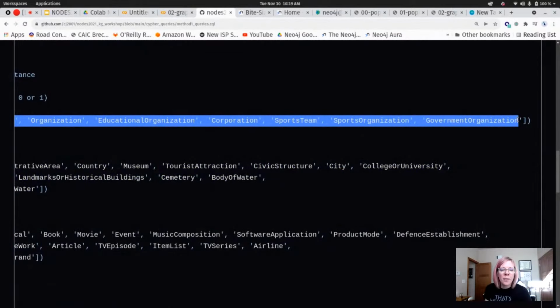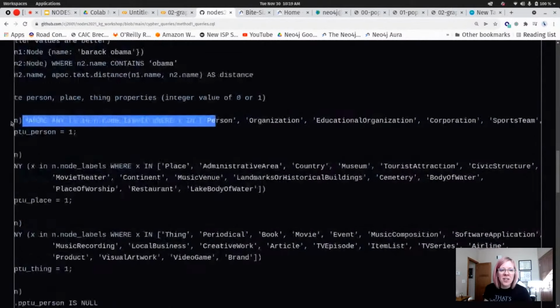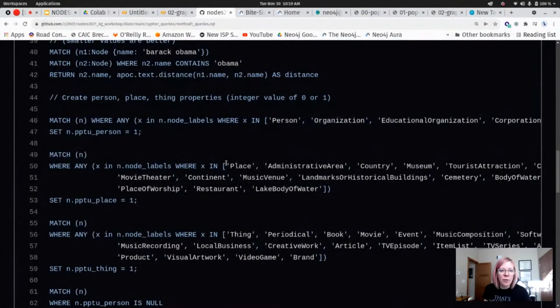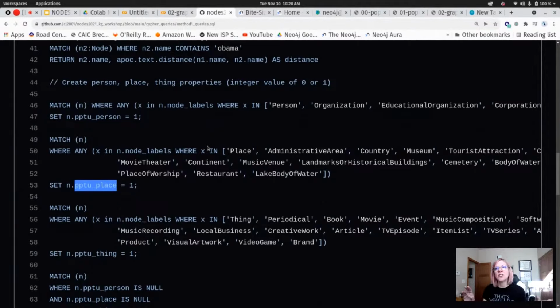I've manually gone through and created lists like place, administrative area, country, lake or body of water. These were the things that just made sense to me at the time as being a place. So if my node has any of those labels, I'm going to set PPTU place equals 1. You can see how I'm turning this into a multi-class classification problem.